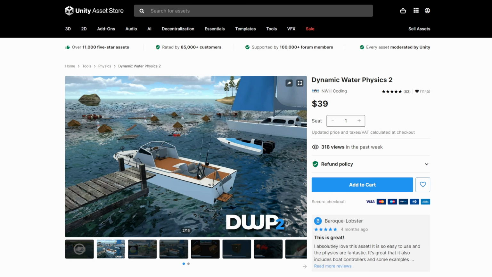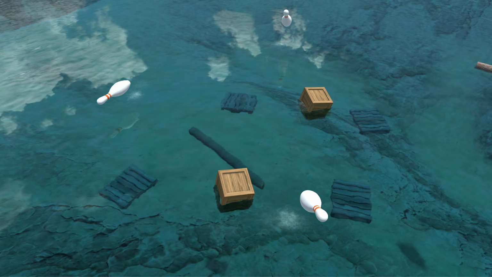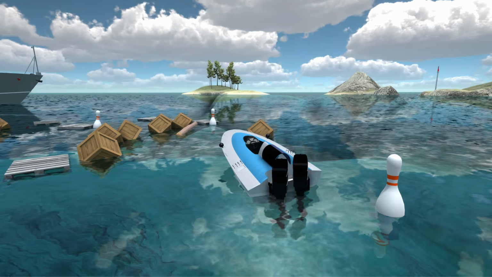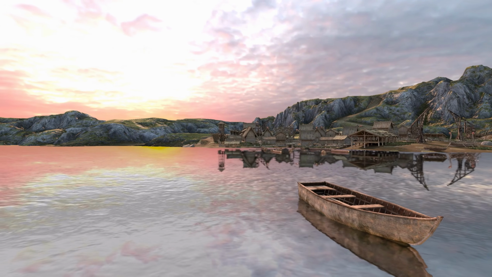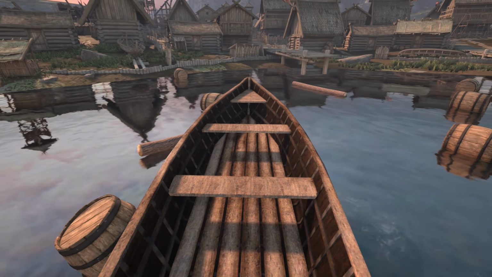That's where Dynamic Water Physics 2 sails in. This asset is a powerhouse, letting your in-game objects float, bob, and interact with water in realistic ways. It's fully compatible with water shaders like URP Water, so you can pair them for an even more dynamic experience.